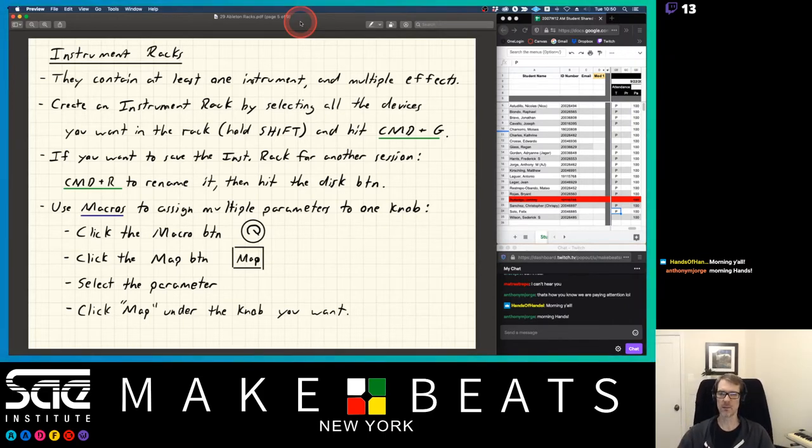Ableton Live was one of the first DAWs to have racks like this. They started having it way back, like 15 years ago or so. So it's been around for a long time, and the things you can do with racks are incredible. You can combine all the different rack types together: instrument racks with drum racks, with effect racks.